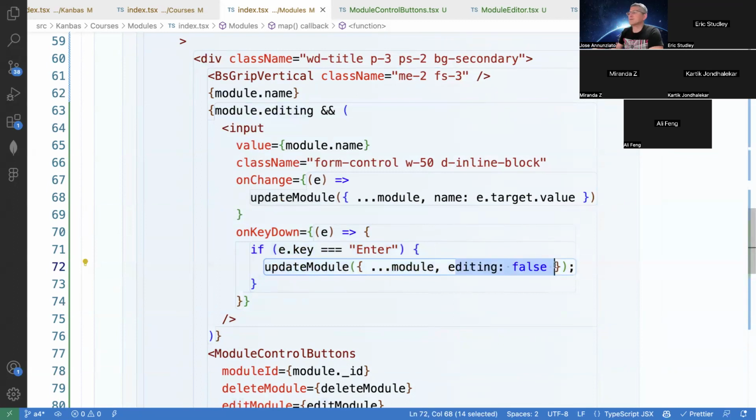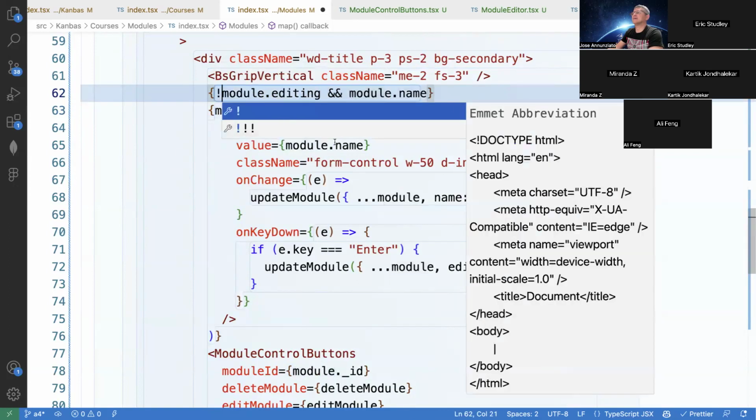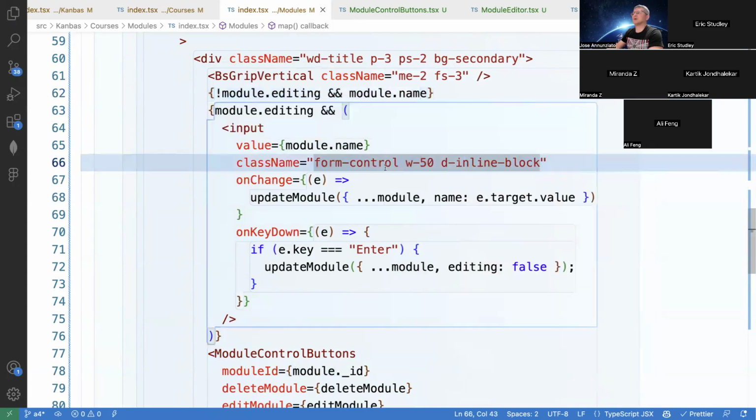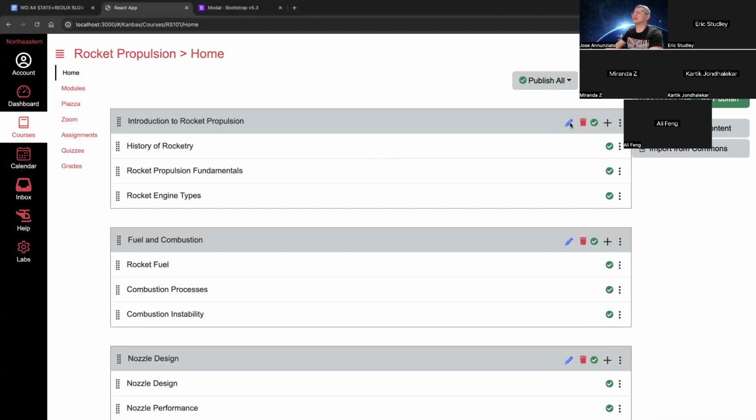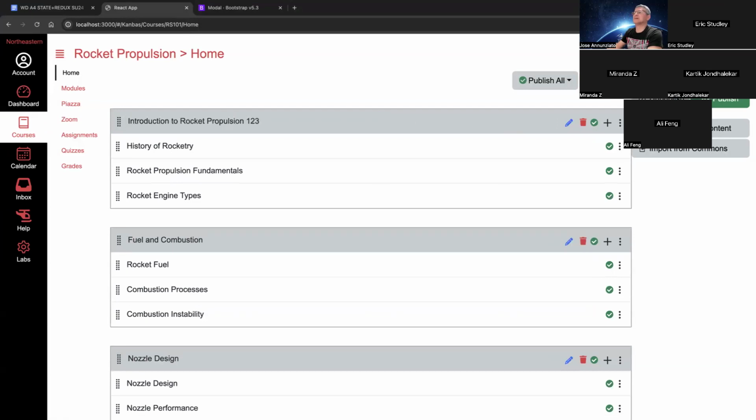Okay. So yeah, it works. Also, I don't want to show both, right? If I'm showing the input field, I don't want to show the label. If I want to show the label, I don't want to show the input field. So this is kind of like the negation. I would say if you're not editing, then show the module name. So there it is. If I click here, notice that it just shows the input field, not the name. I can edit it, 1, 2, 3, and say enter, and then it has saved the change.